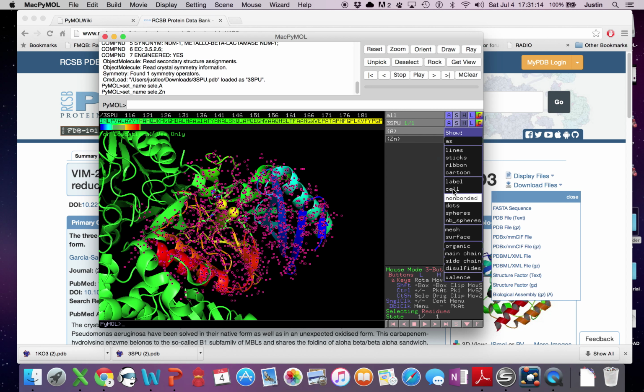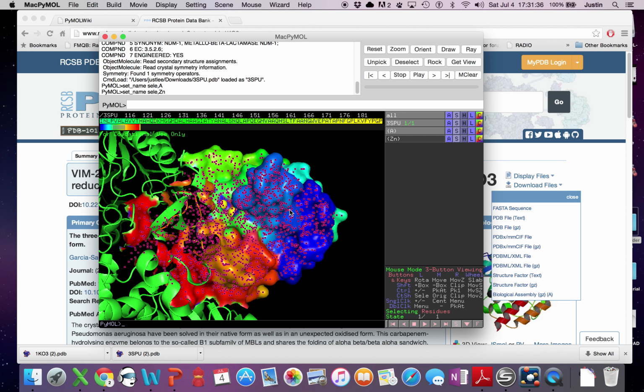Now make sure you don't make this mistake. Don't go show as surface. Go show, and then don't go to as, just go to surface, because if you go to as, it overwrites everything that you just did in the internal part of the A subunit. You just want to look at the surface and not override whatever you just did with looking at the zinc ions and everything. So just go show surface, and there you go.